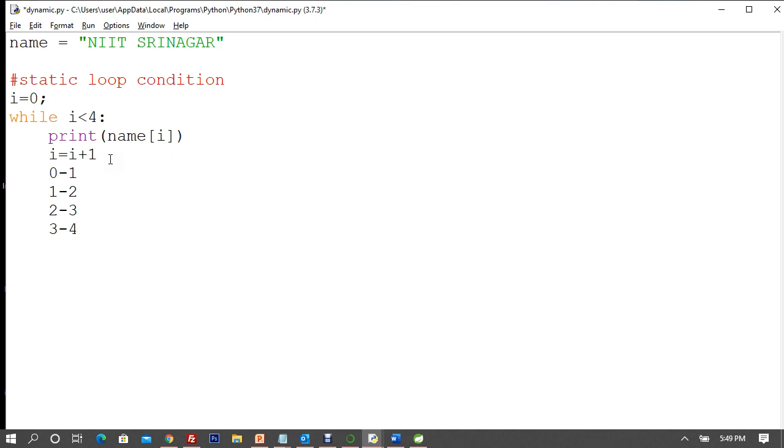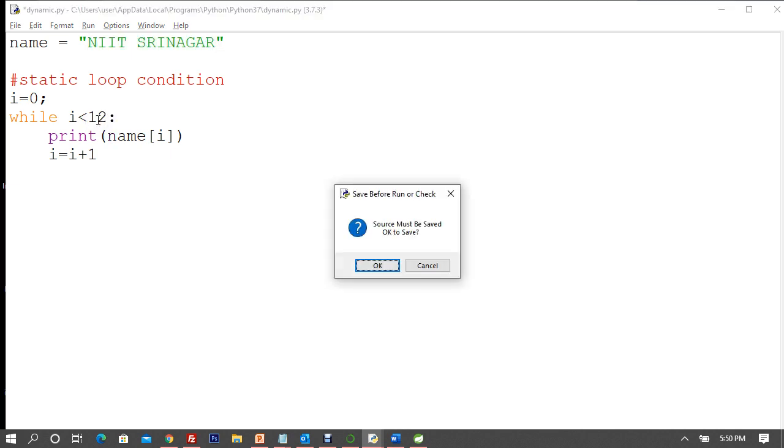3 means 4 times the loop. That means this loop is going to run 4 times, right? So now I have increased the string to NIIT Srinagar. Now I'll have to statically count it: 0, 1, 2, 3, 4, 5, 6, 7, 8, 9, 10, 11, 12, and then go and type it statically right here.